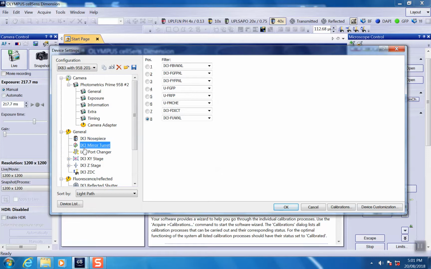And then you can see here is a mirror turret. This is where you put in your fluorescence cube. And again, you have to register the cube to the right position. So later on, when you program or put together an observation method, you want the software to command the microscope to give you the right mirror cube in the right place.